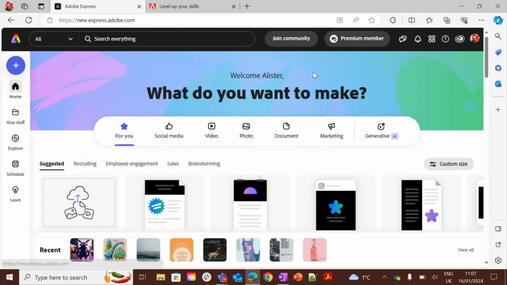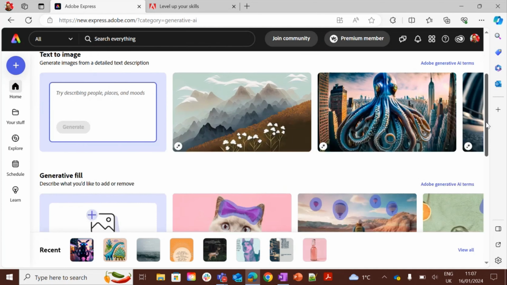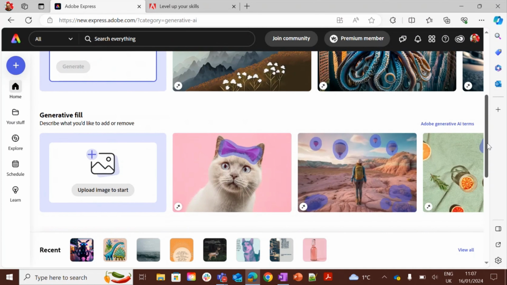So let's go back into the homepage. I'm going to go into generative AI, and I am going to have a look at the next option that we've got down here, which is generative fill. So this is where you can take an existing image and you can make changes to that image, and you can add different elements and change different elements using AI.